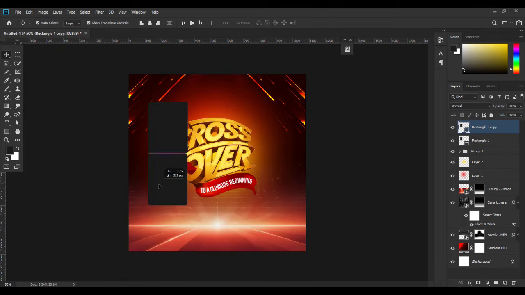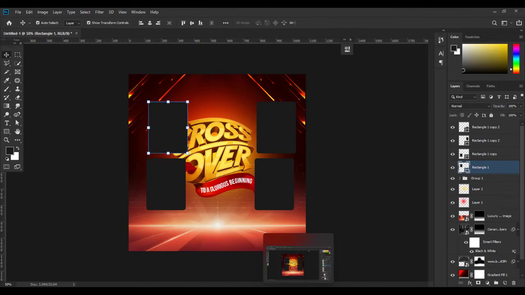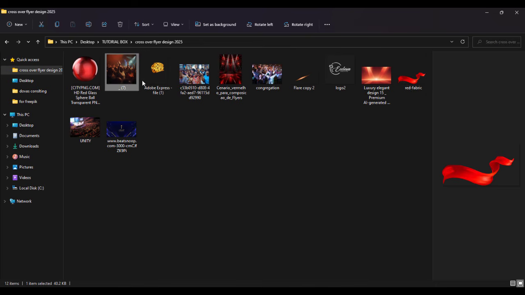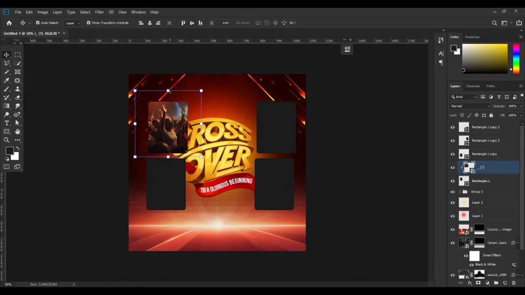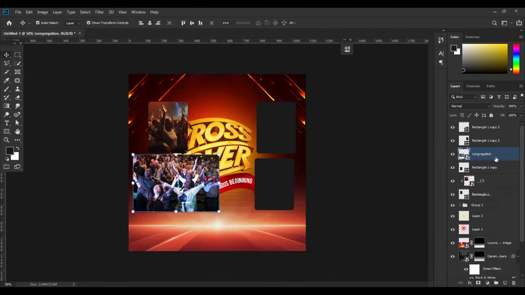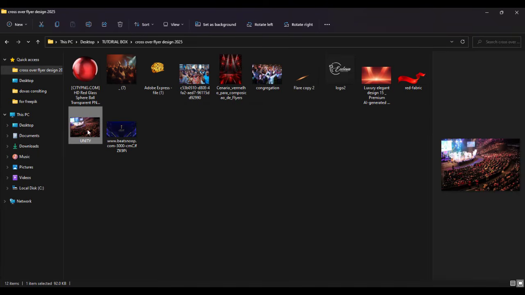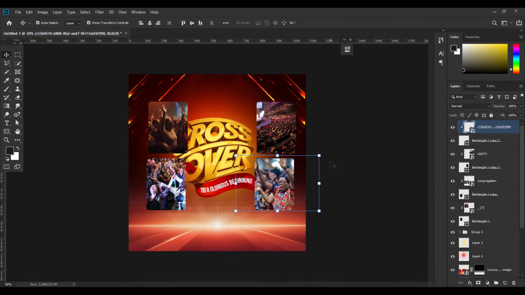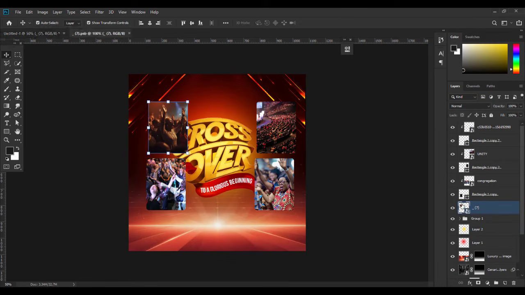Ctrl J again. One here. Then Ctrl J again. Another one there. So then I fill the first one with those images. The first image goes in here. So what we need to do now is convert each shape to smart object. Convert to smart object. Then come in.